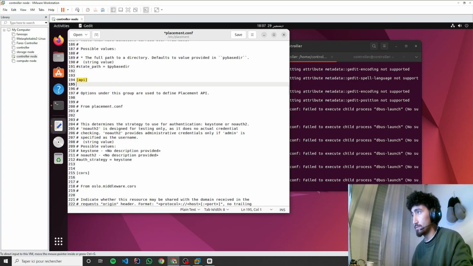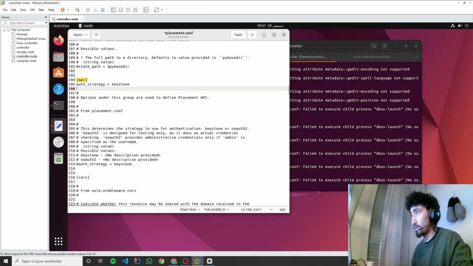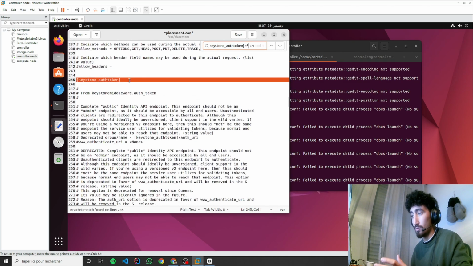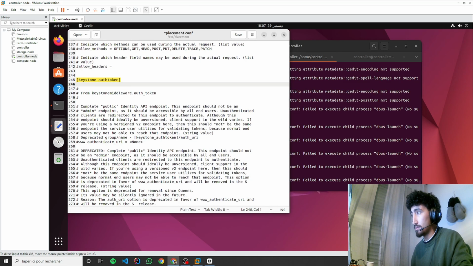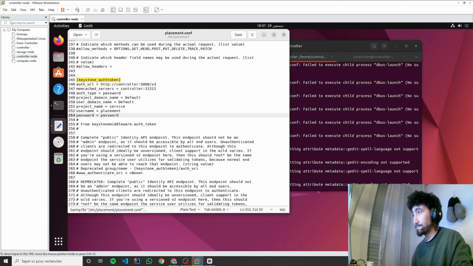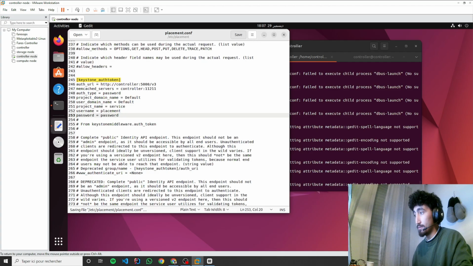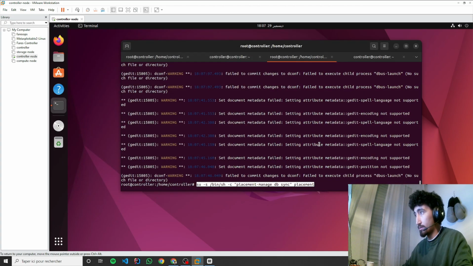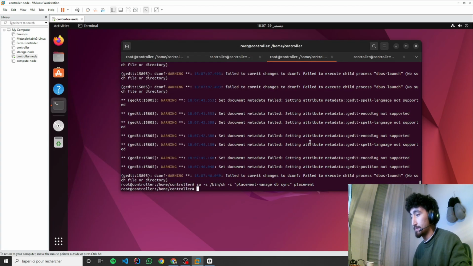We add auth strategy equal to keystone, and for keystone auth token, we'll add the auth URL and the project name. So the auth URL, the memcache servers, auth type will be password, default for domain names, project name will be service, username placement, password will be password in our case. And then on this app here, let's populate now the placement database.